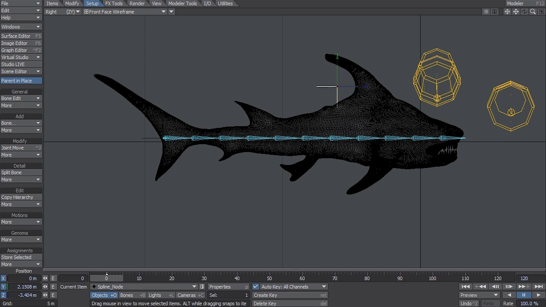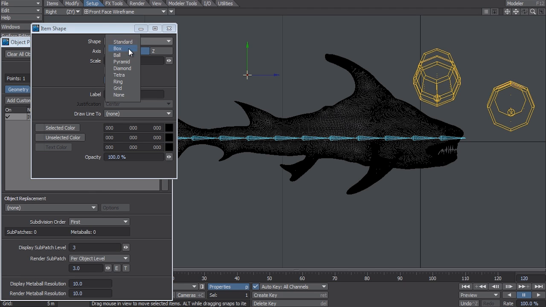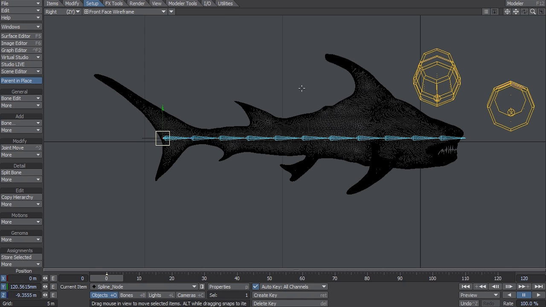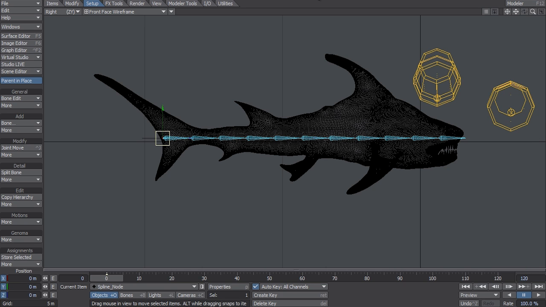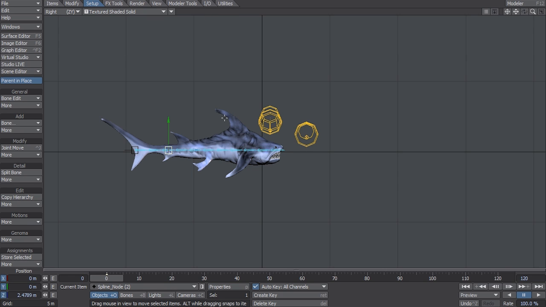And I would like to add an item shape. So let's do that. Box, not too big, maybe something like this. Okay, I'm going to snap this as well. And of course, I'm going to parent it to the spline control master. Since we want to animate the shark along a pretty long path, we need more controls. So let's clone the controls in the meanwhile.